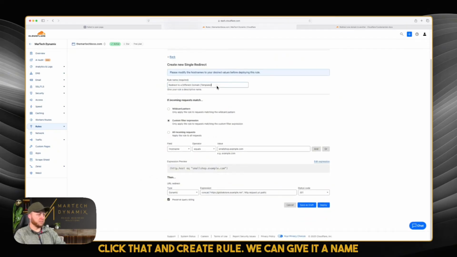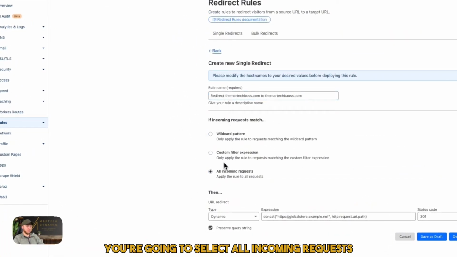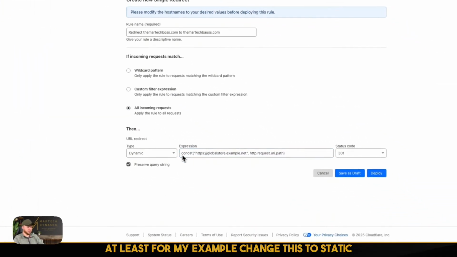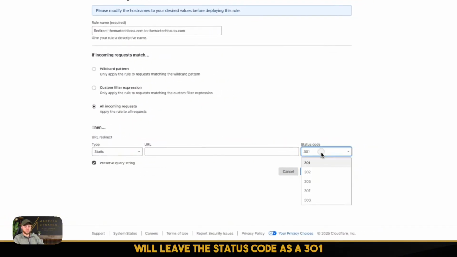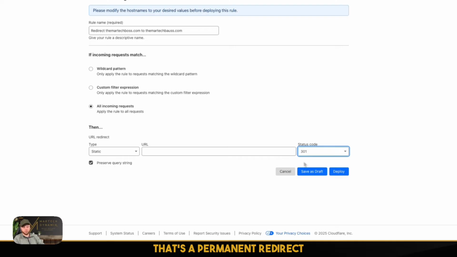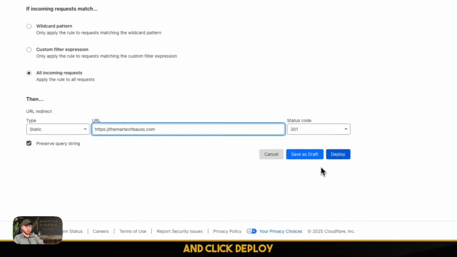We can give it a name. You're going to select all incoming requests, at least for my example. Change this to static. We'll leave the status code as a 301. That's a permanent redirect because I'm not going to use this for anything else ever. And then here's where we're going to put where you want it to go to. And click deploy.